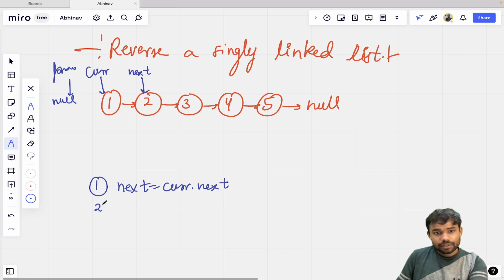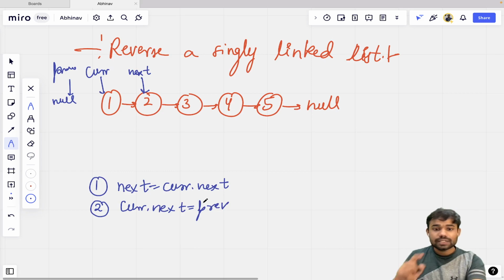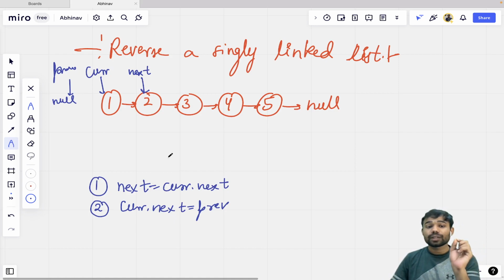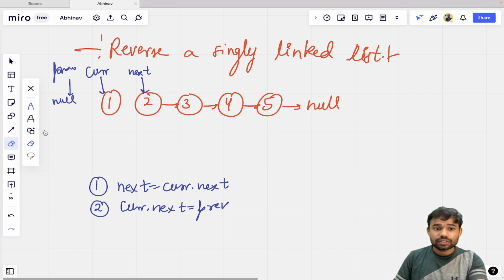The second step will be: make current dot next is equal to previous. I am making the next pointer of current equal to previous. So currently the next pointer of current is pointing towards this 2. Now it will point towards this previous, which is null.